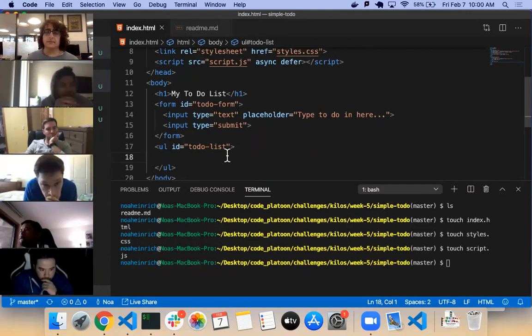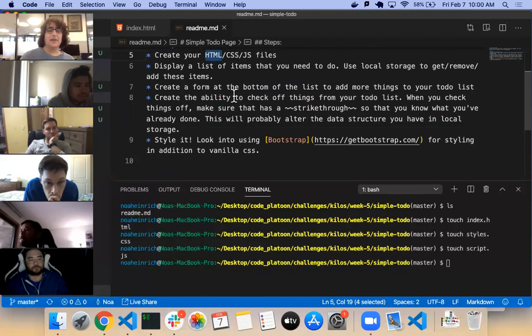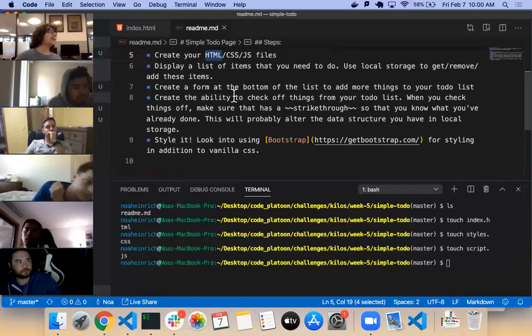What about that delete button? How would we delete something? Well, if we take a look at our README again, it says we need to create the ability to check off things from our to-do list. When we check things off, it gets a strike through, and it'll probably alter the data structure you have in local storage, but it doesn't say anything about deleting an item. Deleting an item in real time. Like maybe deleting it from the list, but not deleting it from the screen itself, from the page.